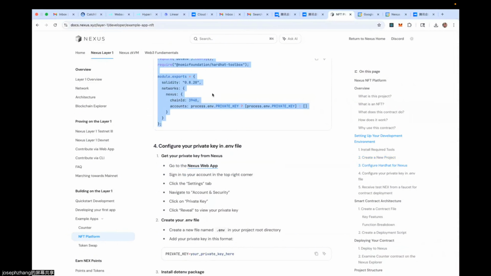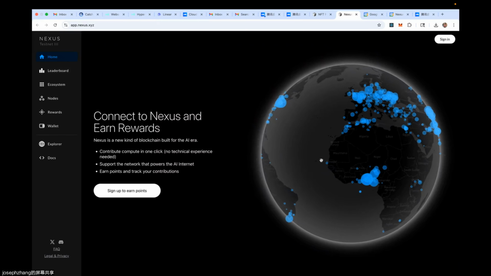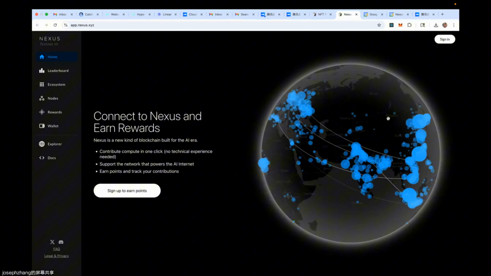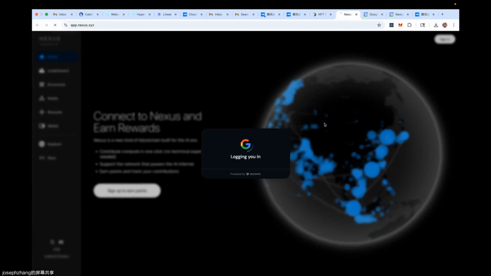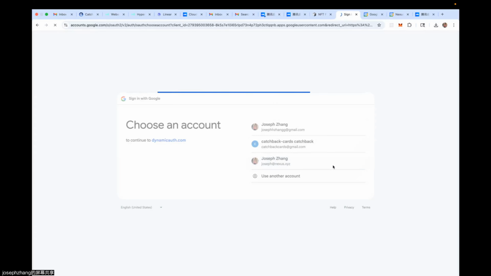The next thing that you would want to do is find this process.env.private key. To do this, you would go into our Nexus web app. This is our Nexus web app here. As you can see, like the globe, and here are all of our users across the world. You would sign in. I'm signing in through my Google.